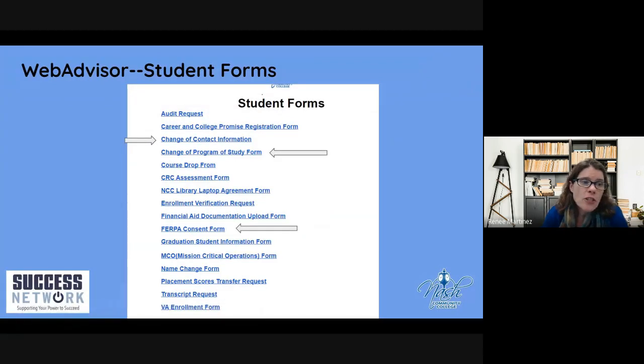So if you click on student forms, this is what you're going to see. And I just want to highlight a couple of things that students often ask us about. Again, if you click on my profile and your information is not correct or it changes, let's say you move halfway through the semester, click on change of contact information and you can go through and complete a form to make sure that we have the most current up-to-date information for you.